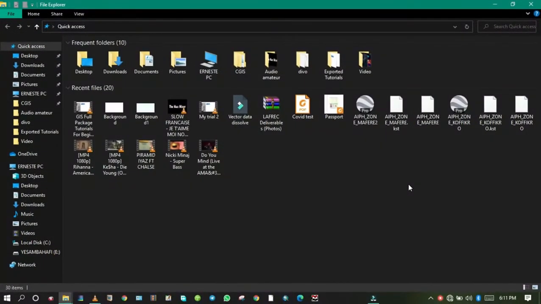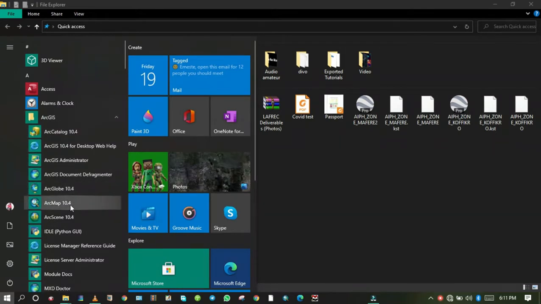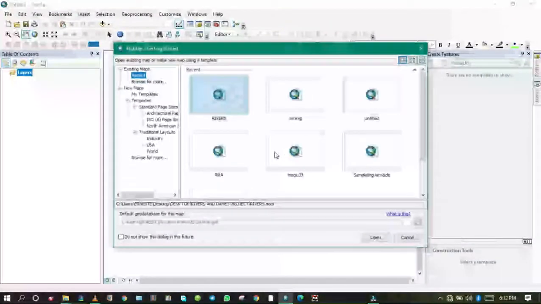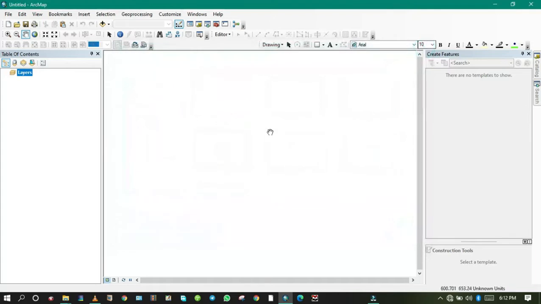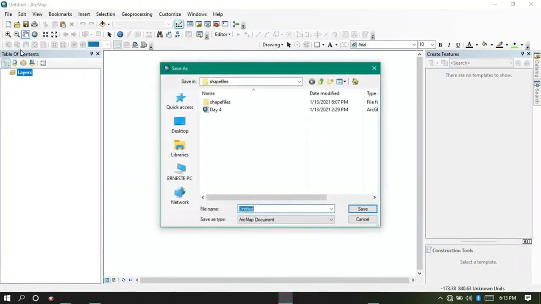Let's go. To perform this task as usual, I need to go to the Start menu, and in the GIS package, I will need to open ArcMap. Here I will need to close this window, and then you see that our interface is still empty like usual, and I'm going to save this project in order to perform this task in a safe manner. To do so, I will click on File, scroll down to Save As, and then browse to where I'm going to save the project.